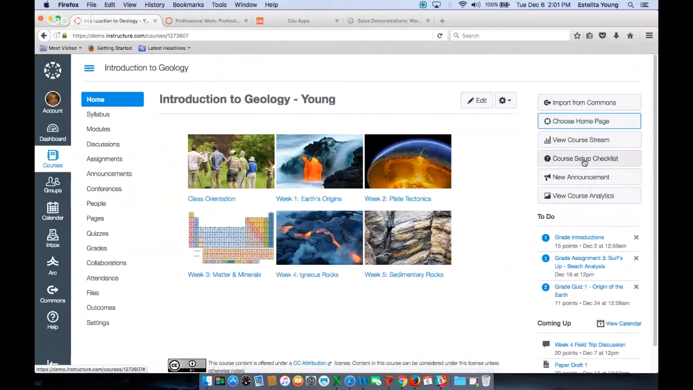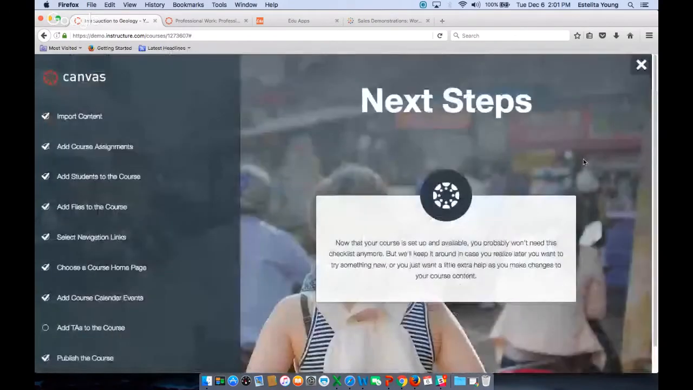In addition to that, there's a nice course setup checklist over on the right that if you had to, and you got a Canvas shell today, which was blank, you could create a very simple course in Canvas in about 30 to 40 minutes. If you had your resources, you could build that course out and start on your way to building out a wonderful large course.